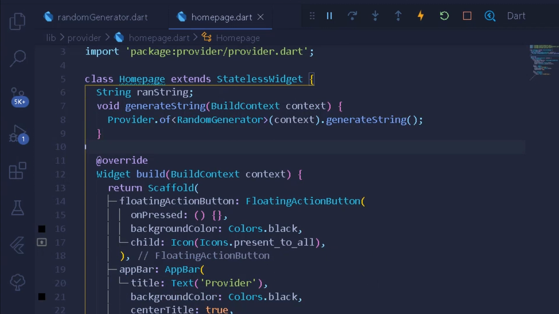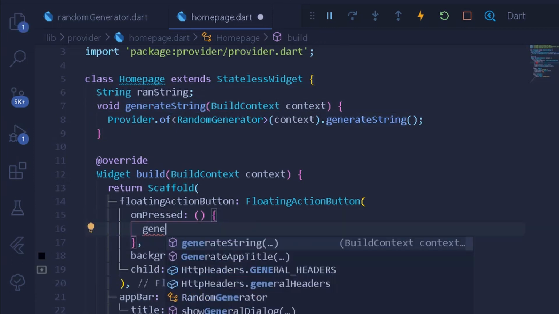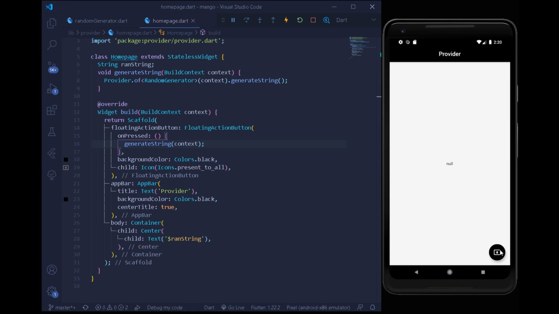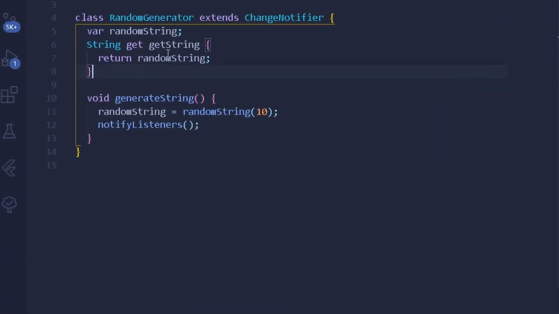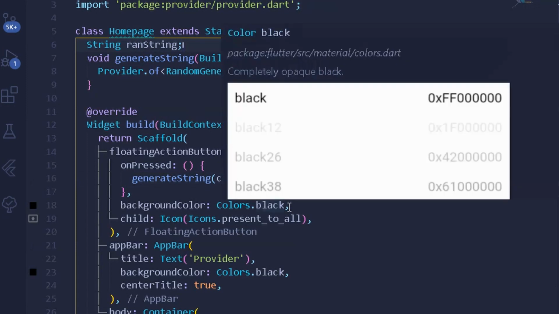So here we can simply do one thing, that is assign the following property of this method over our floating action button. So here I can simply write generate string itself and provide the context from our widget build context itself. Alright, after pressing it, you may observe that nothing is happening still for now. That's because we need to assign the value of the getter under our random string to the following string, a random string.